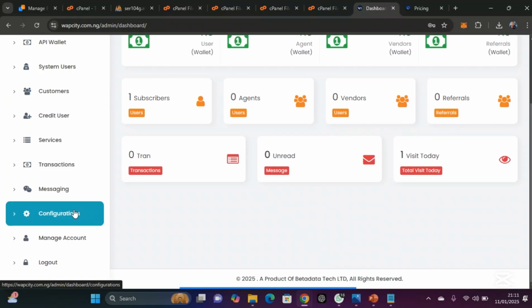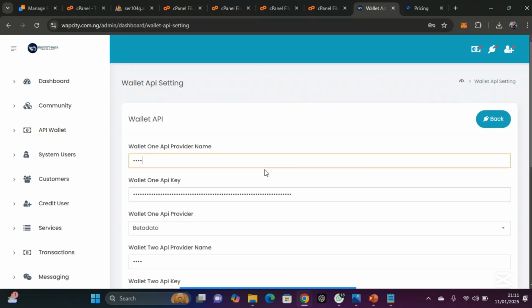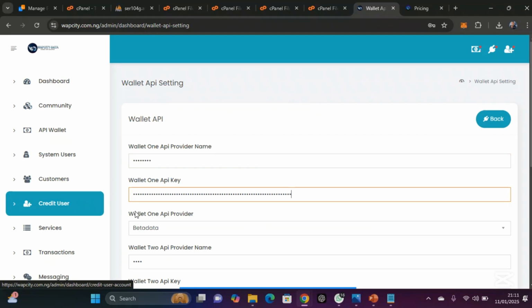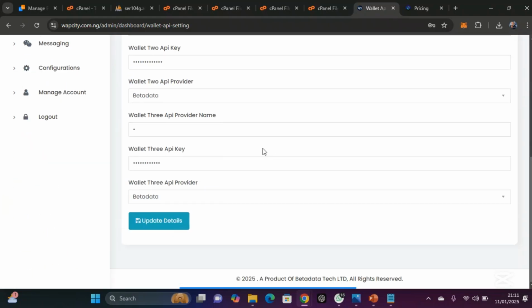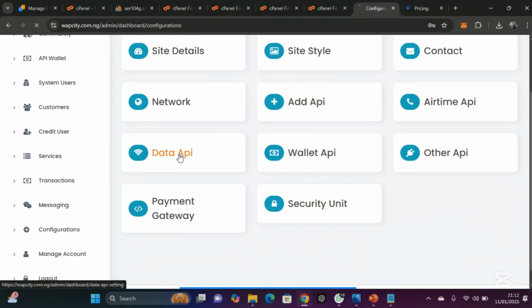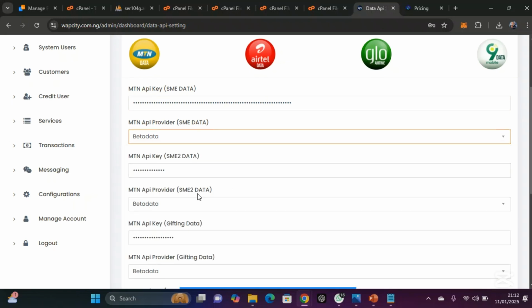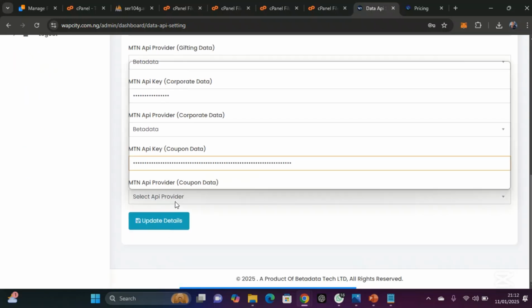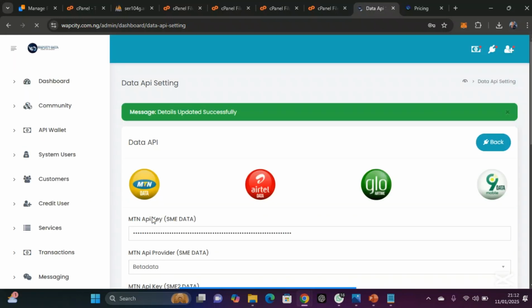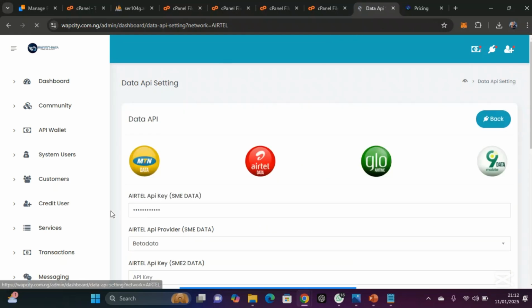This is your admin dashboard, as I have guided you in the previous video on how to use the admin dashboard. All you need to do is click on configuration and click on wallet and set the wallet name as beta data. Select the wallet and set the API key. It will show you your balance and set this data plan. I just wanted to test this website that I have created. Select beta data and click on update. I have just set it for MTN SME data.